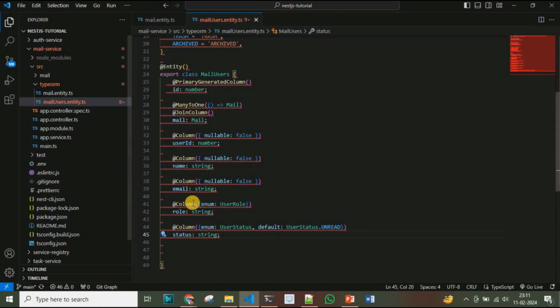Similarly, I will define the user status, user folder. So I will copy from it and paste it. Here will be the users folder, and it will be the folder string.